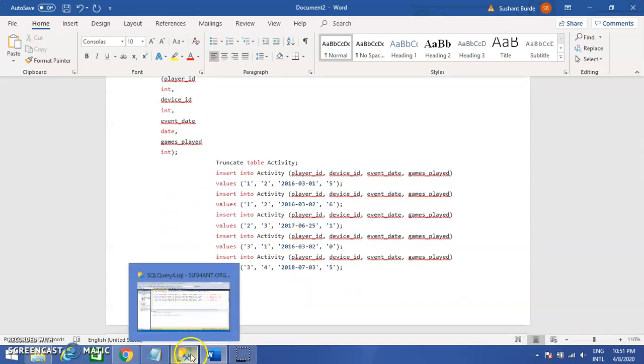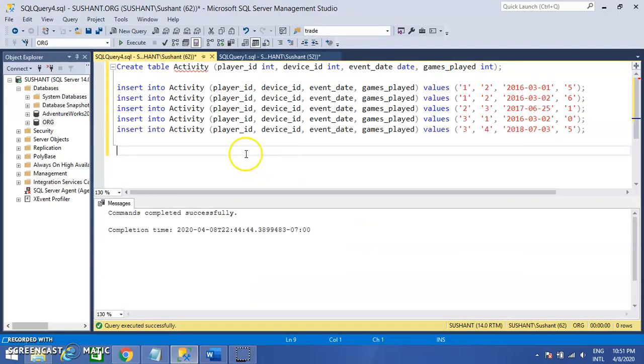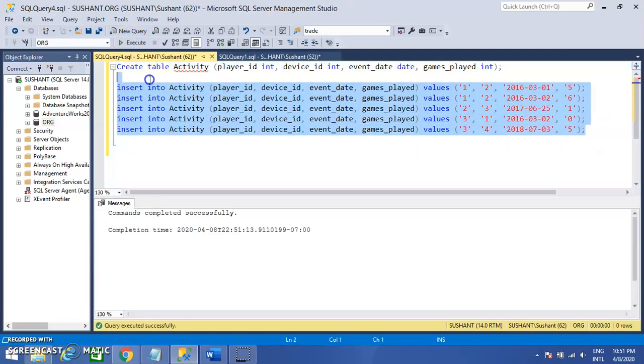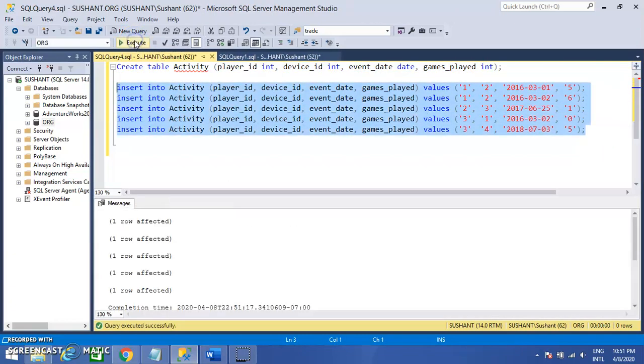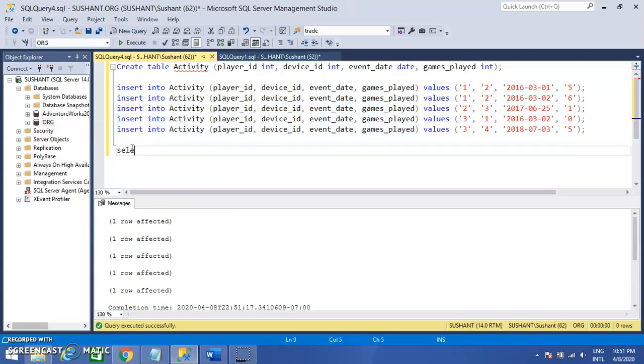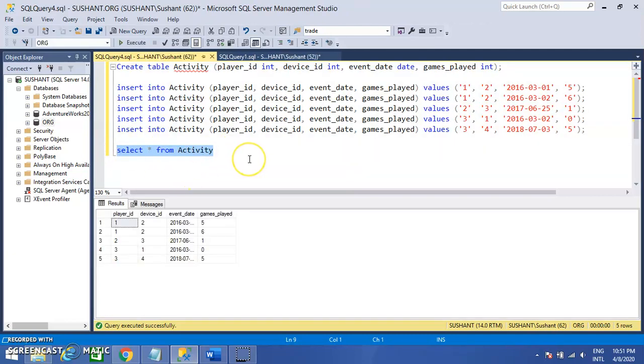So let's go to the SQL Server Management Studio. Let me quickly create the table and insert the values. And let me check. So we have the data here.